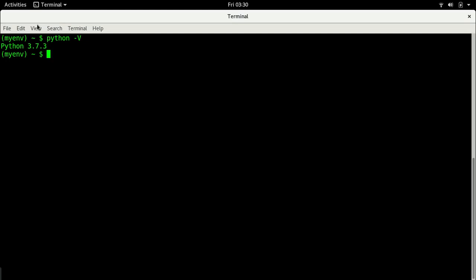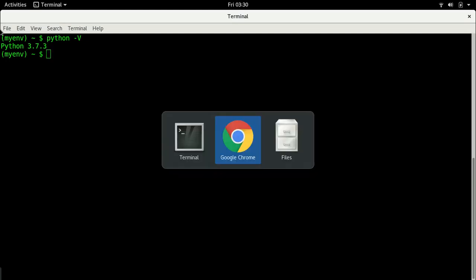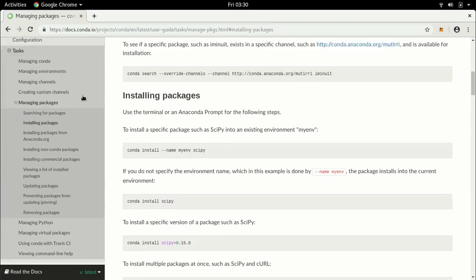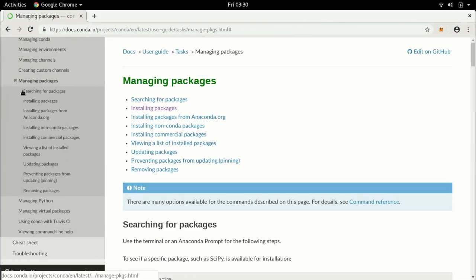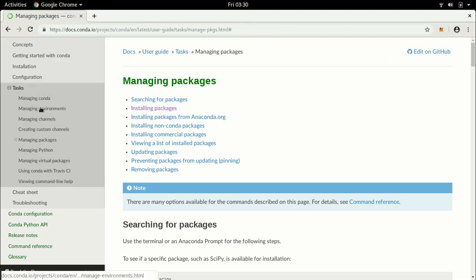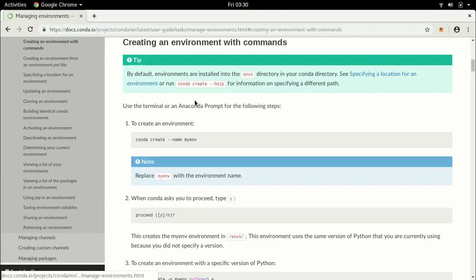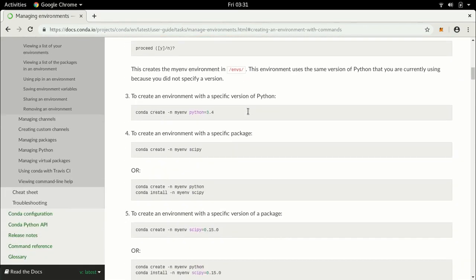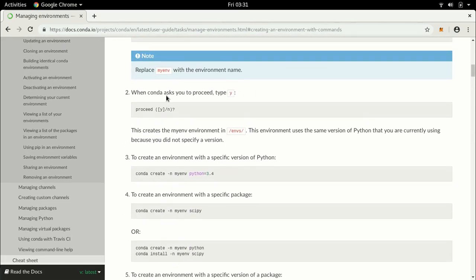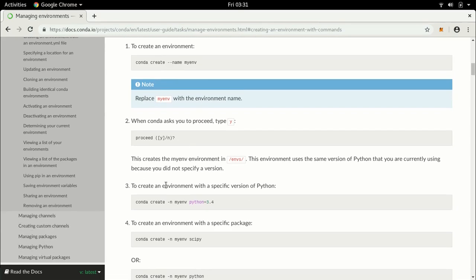Now, remember something. We were specifying the version of Python. Let's go back to managing environments, and let's go back to creating an environment with commands, right? You see here, there is another shortcut to creating an environment. For example, when I say conda create with a name argument, it will take the version of Python on my host computer, which is 2.7.13. Now, you could always do that and then install Python, no problem.